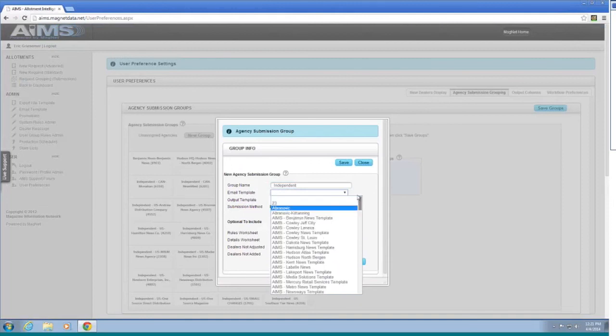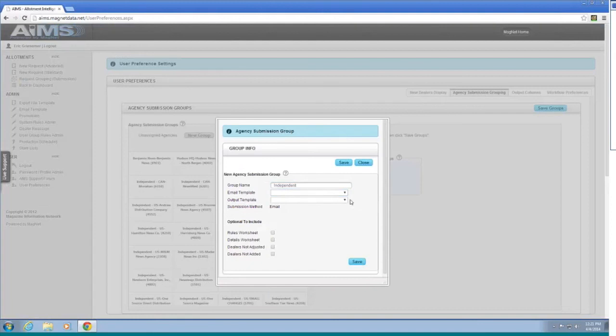But basically, you would create your own email template for your independent wholesalers saying, hey, this is so-and-so, here's a distribution for that. You would pick your output template. In this case, it would probably be the default template. There are certain tabs that you can include or exclude, and this will make a lot more sense after you get into the distributions. That's what this is for.